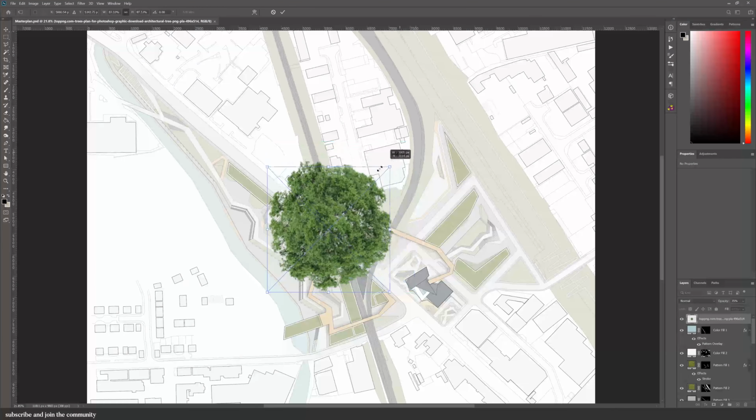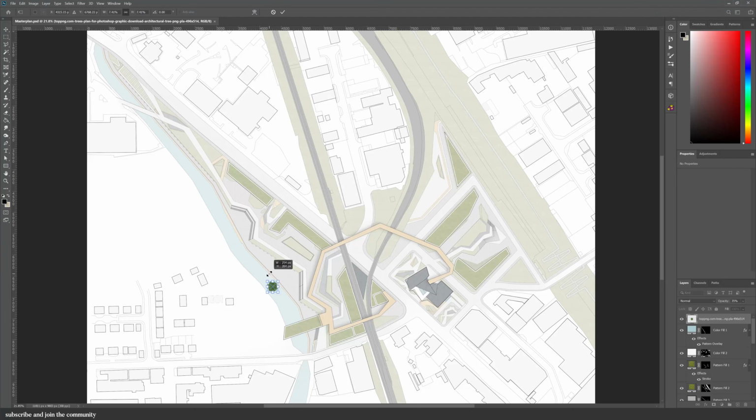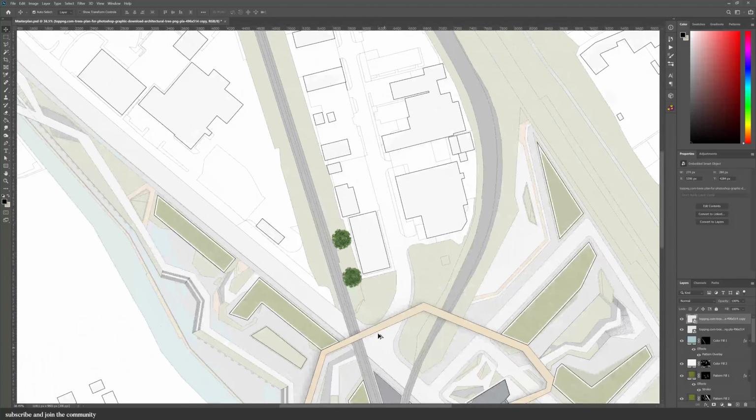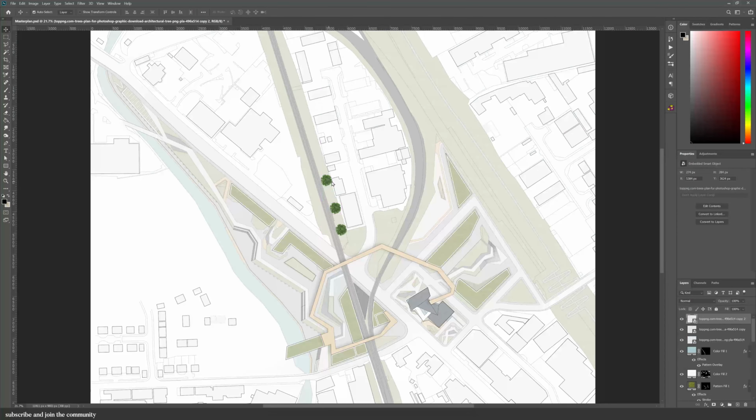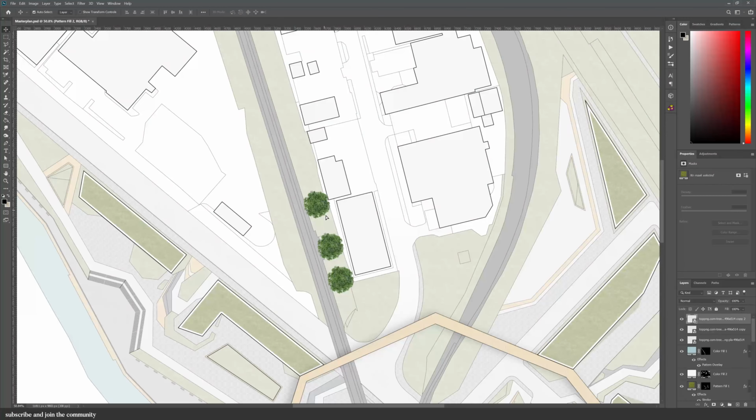Site plan is coming together really nicely, and now we're going to add the final touches, starting with trees. Again, this is just from Google. Downloaded as a PNG and then added to Photoshop. When it comes to placing trees on your site plan, I want you to first add lines of trees instead of adding them randomly on your site plan.